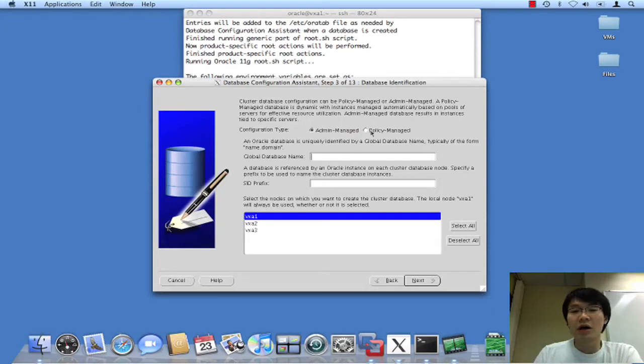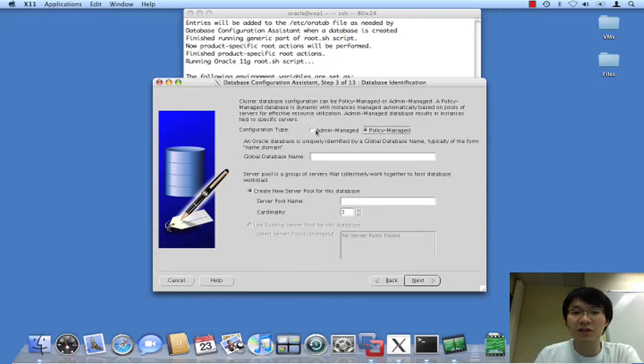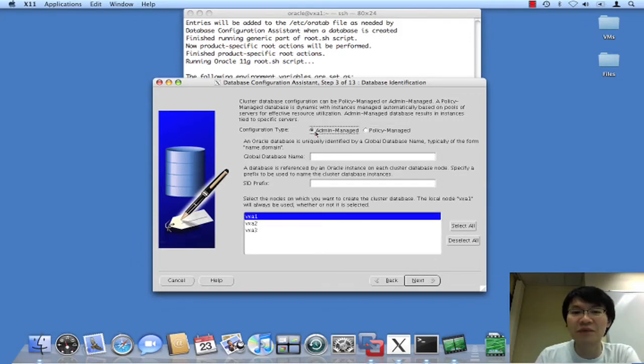Now, this is new as of 11G Release 2. We have the ability to manage our databases within this concept of a server pool. In fact, all of our nodes are thrown into server pools by default. There's a default server pool, and actually it's instances that sit in the server pool, sorry. So, admin managed is what we're going to use in this case. Very simple.